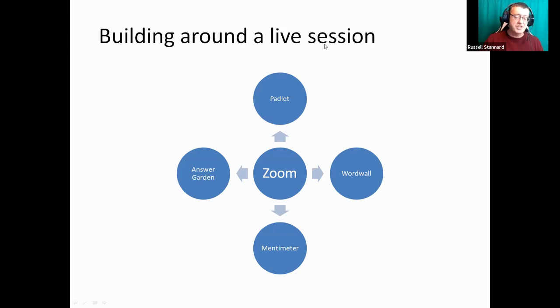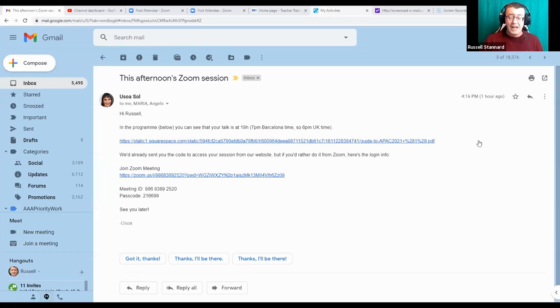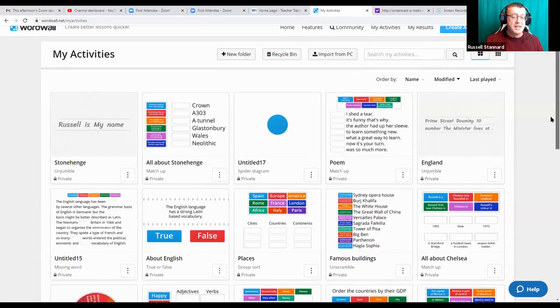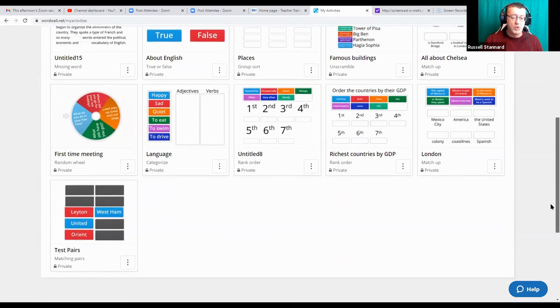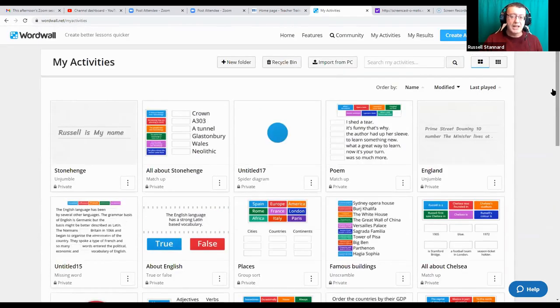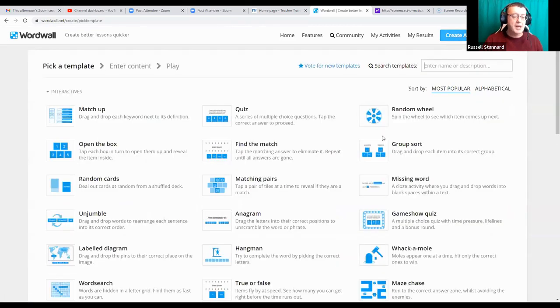So I'm just going to stop sharing and come back into the presentation. I'm actually going to show you what WordWall looks like. I'm going to jump over here and come over to WordWall and look at the number of activities that I've got. When you work with WordWall, I'll click on create an activity. And I'm actually going to create an activity in front of you so that you see how easy this technology is. Okay.